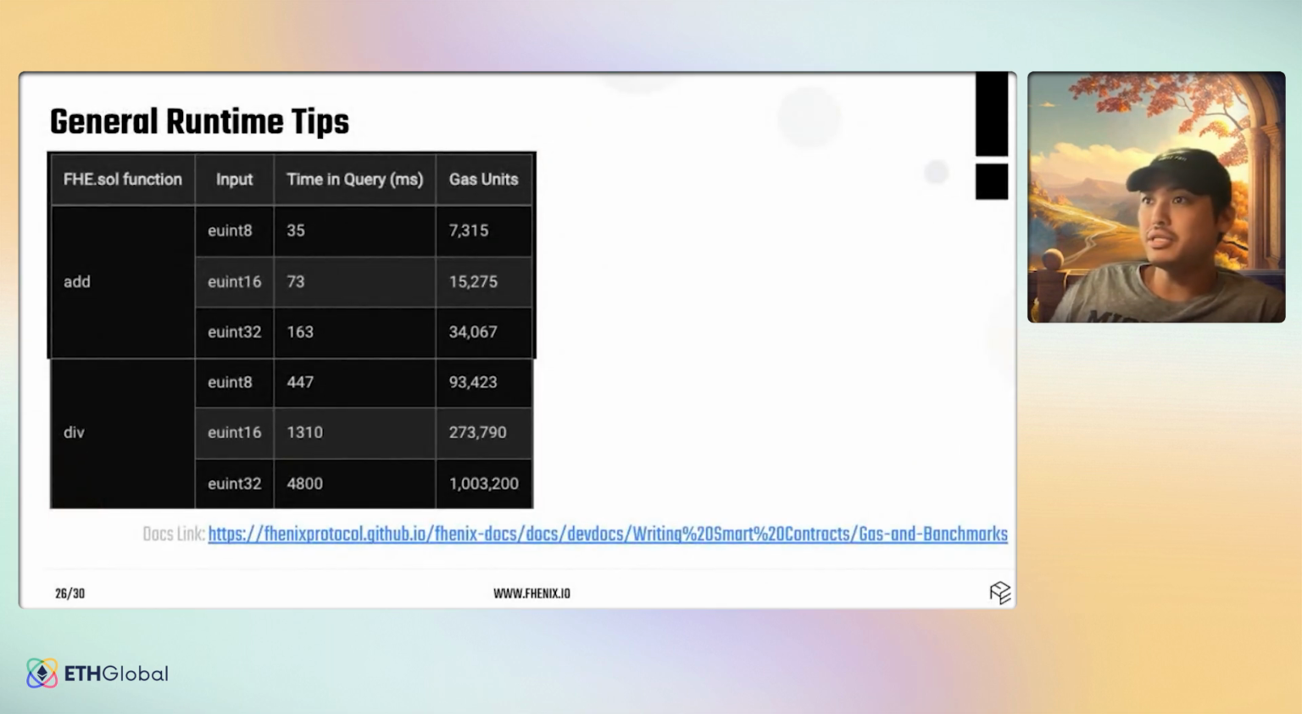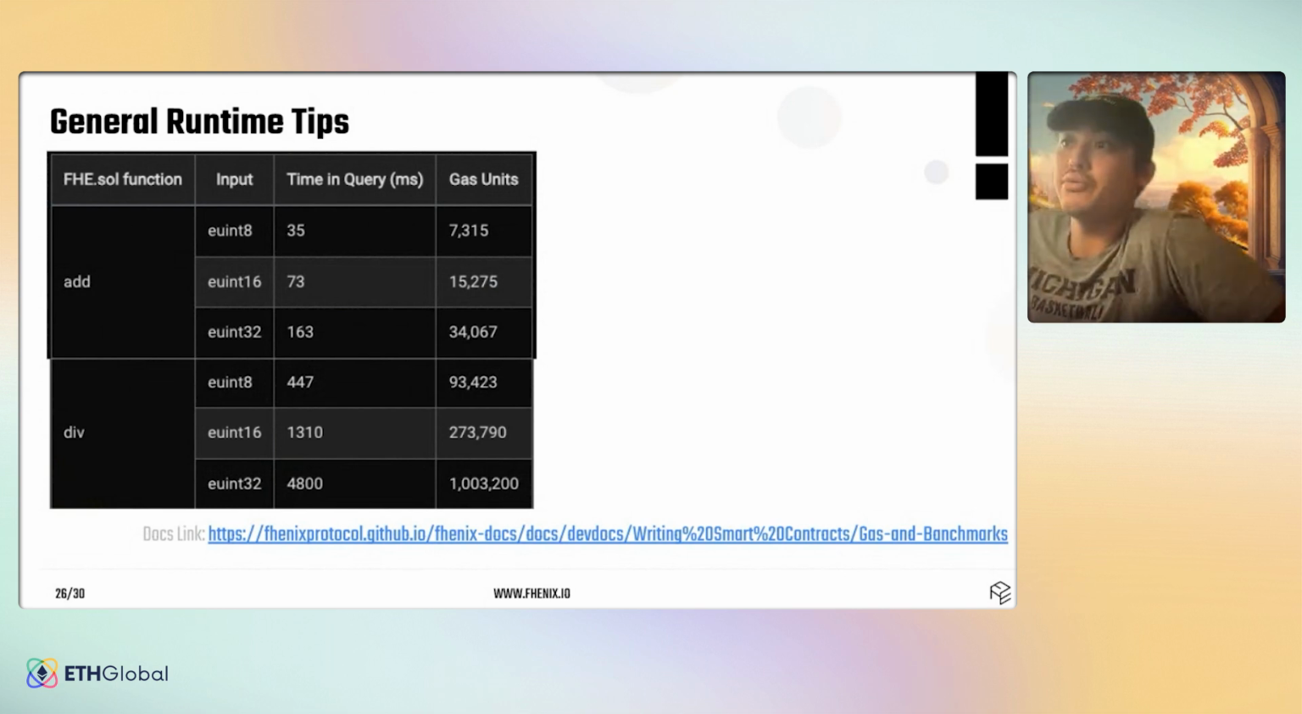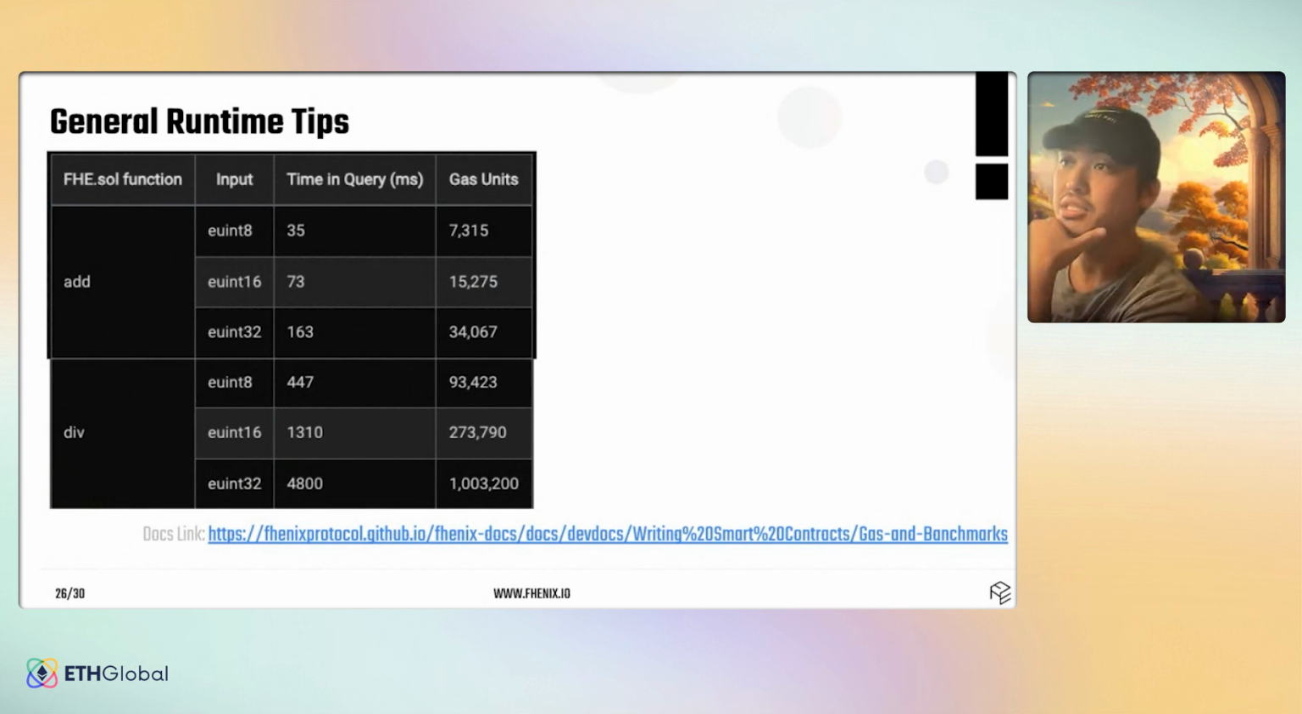General runtime tips are that, if you don't want your operations to overflow, essentially there are certain limits to each block. You can find that in the docs, but the important caveat to remember here is that there are two distinct things that are going to impact your gas calculations, and it's going to be what operation you're running. For example, division is going to be more expensive than addition.